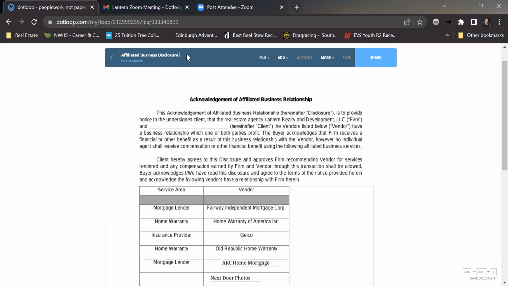I'm going to leave it like this for now. After my client signs it, I'll probably just rename it to ABD, just because. So if you didn't see what I did, I'm going to add a text box. But when you come up here, you're going to see different options. So this is a good one that a lot of people don't realize.